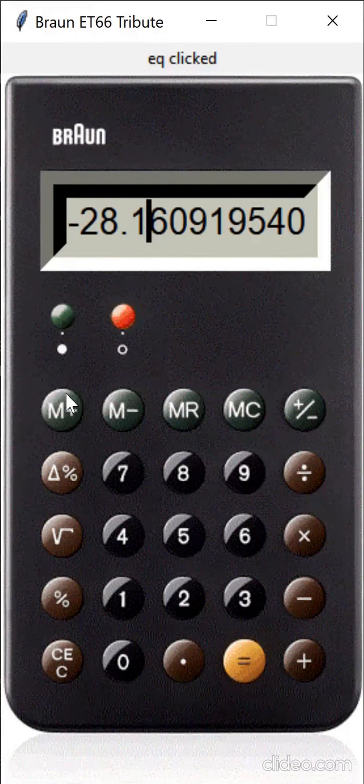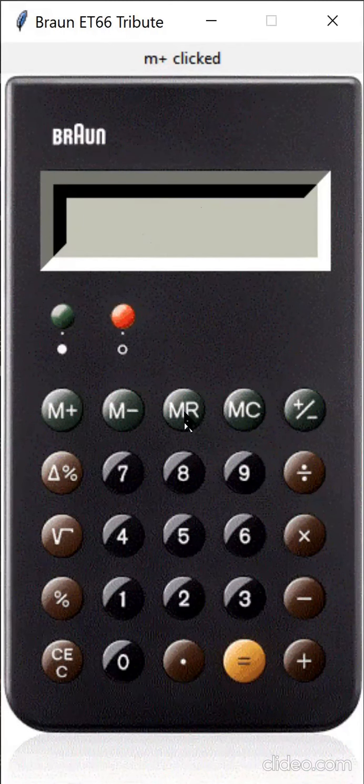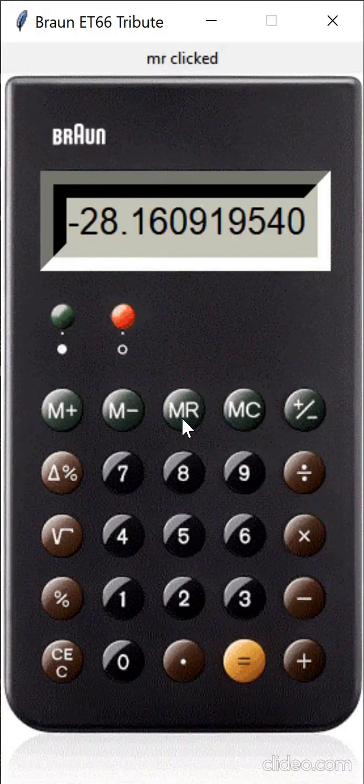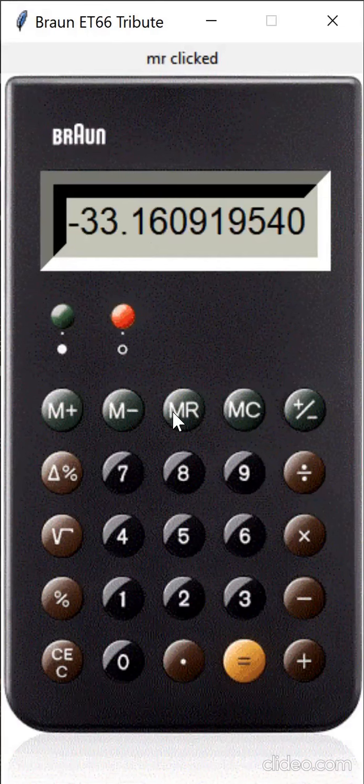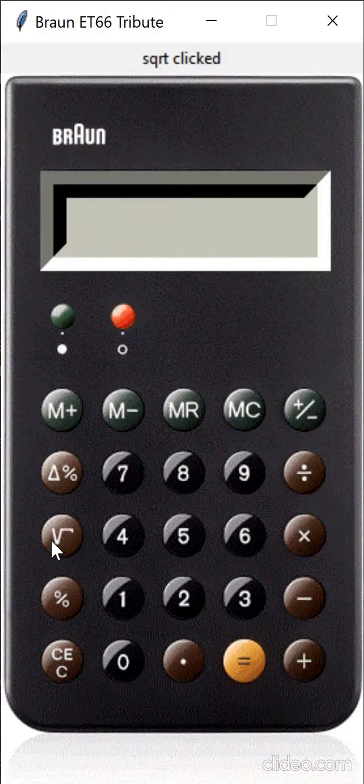Okay, so we could store that in memory. So I just pressed M+, MR, called it. It doesn't make that much sense, but we can subtract 5 from that. And recall it. We have minus 33. Make it... Oh. Okay, that's another glitch.